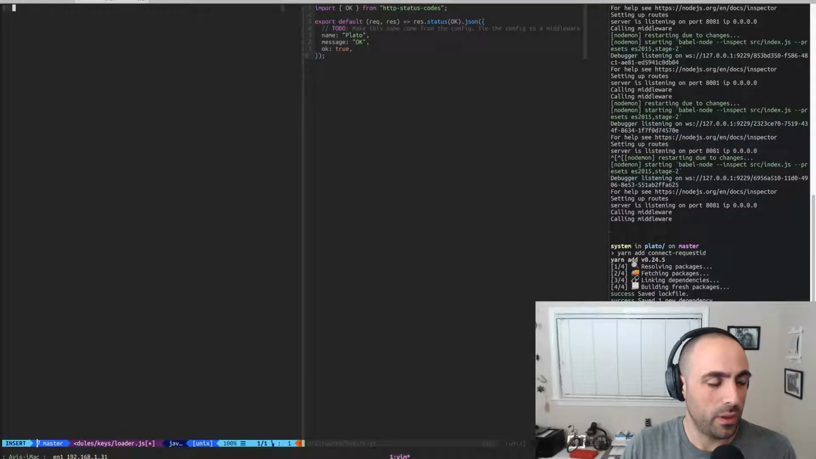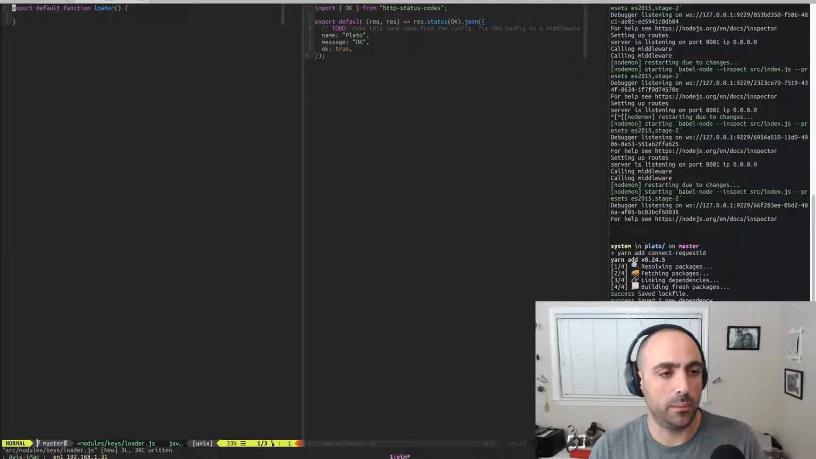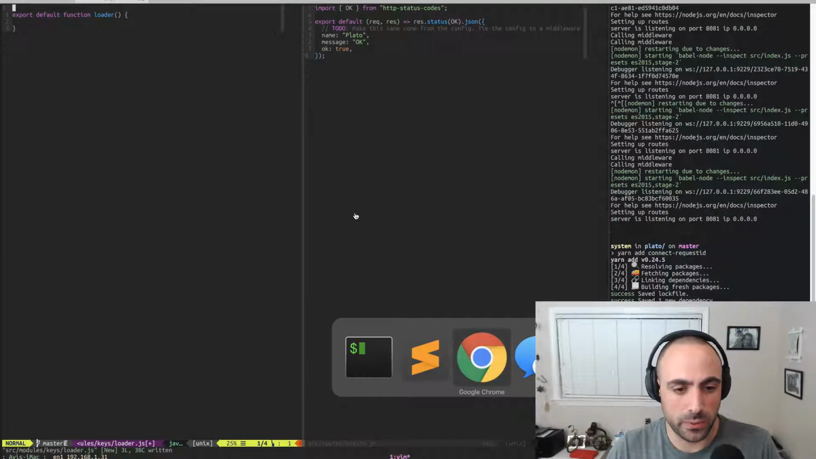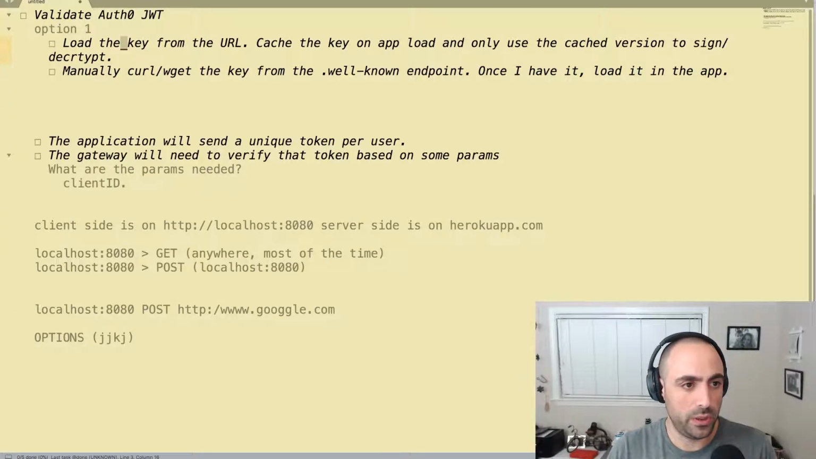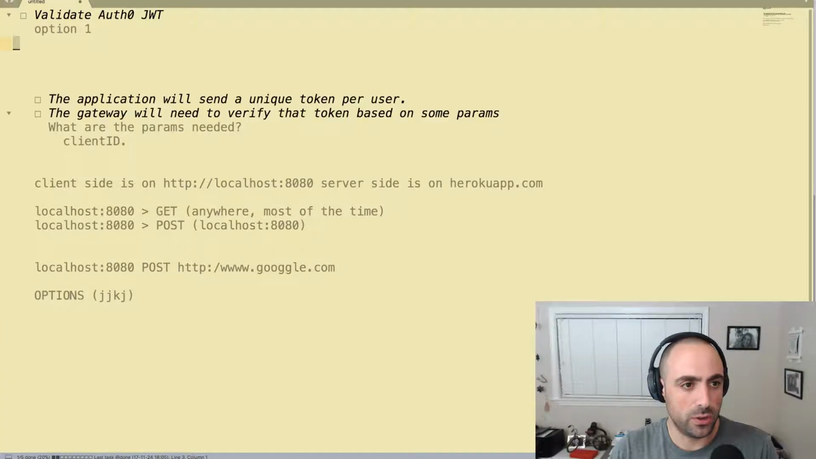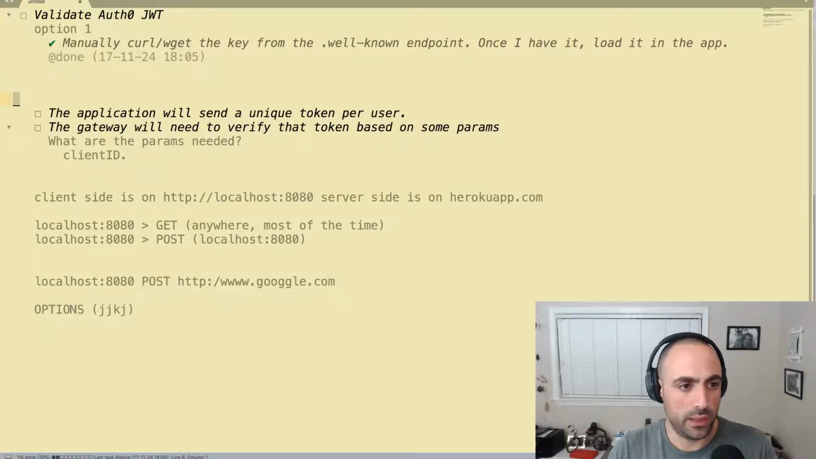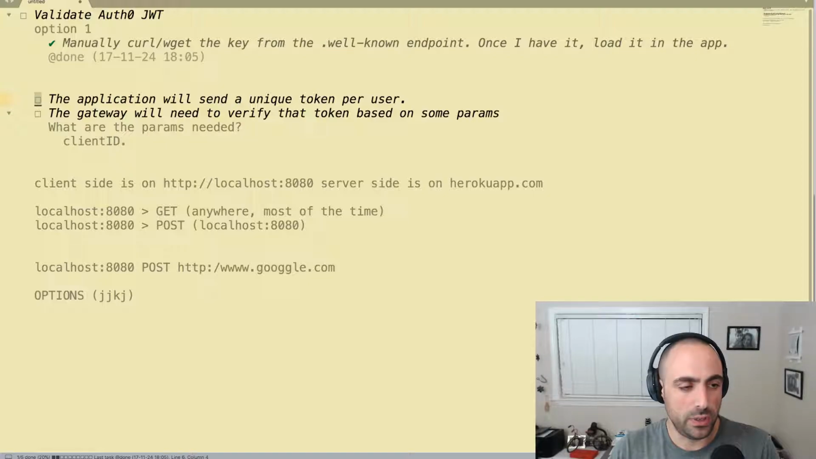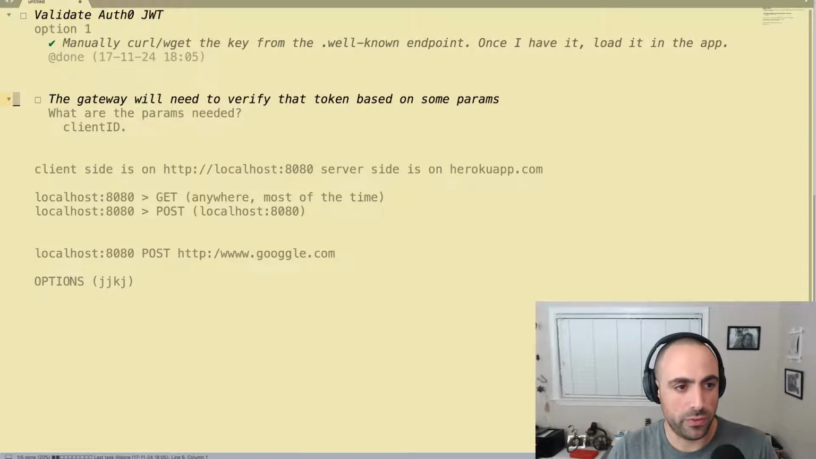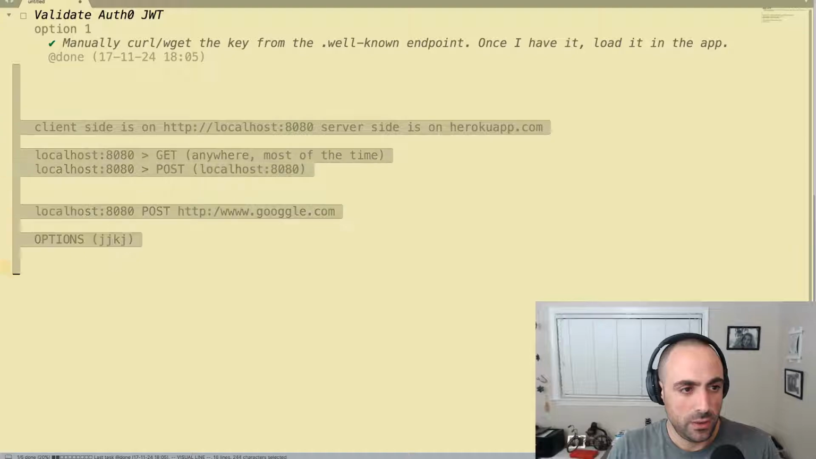So export default function loader. So this will load the key. Okay. So what do we need? Let's see what we need. Okay. So then we went with this. So I manually curled, and then I don't really need that. So then the application will send you a unique token. I said that. The gate will verify. Blah blah blah. That's okay. All of this is irrelevant.